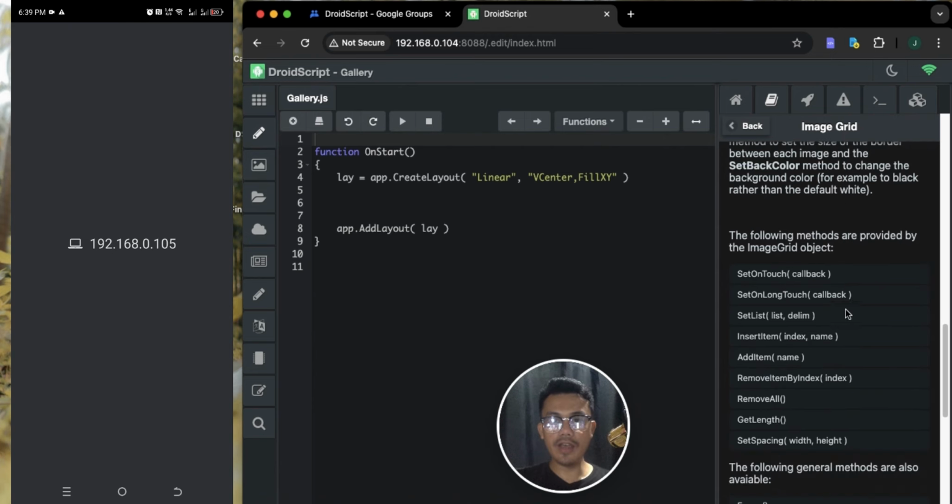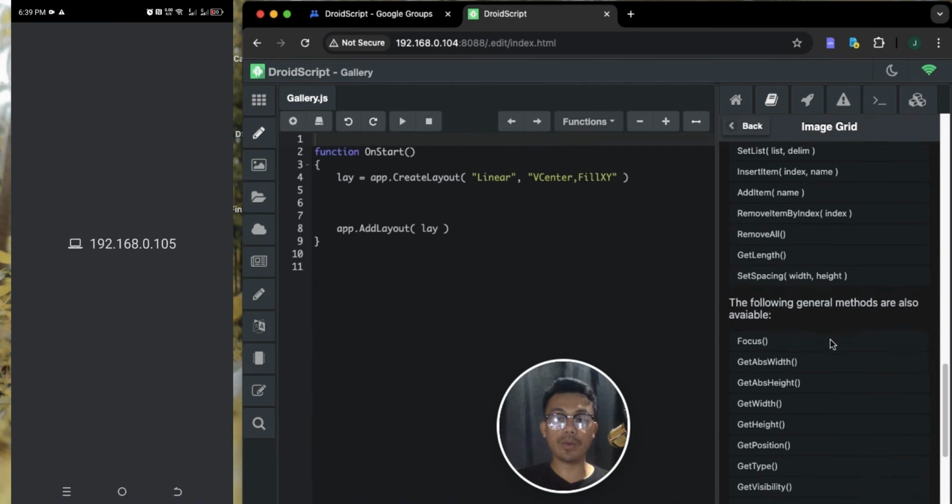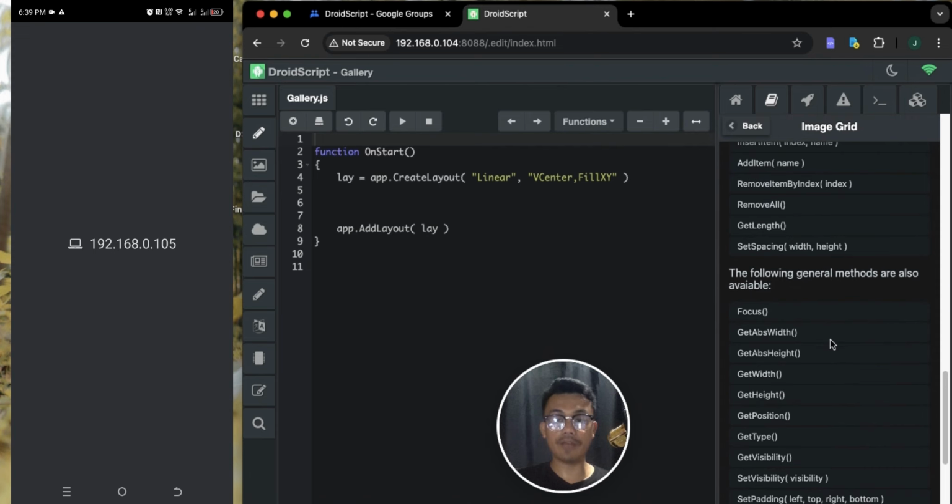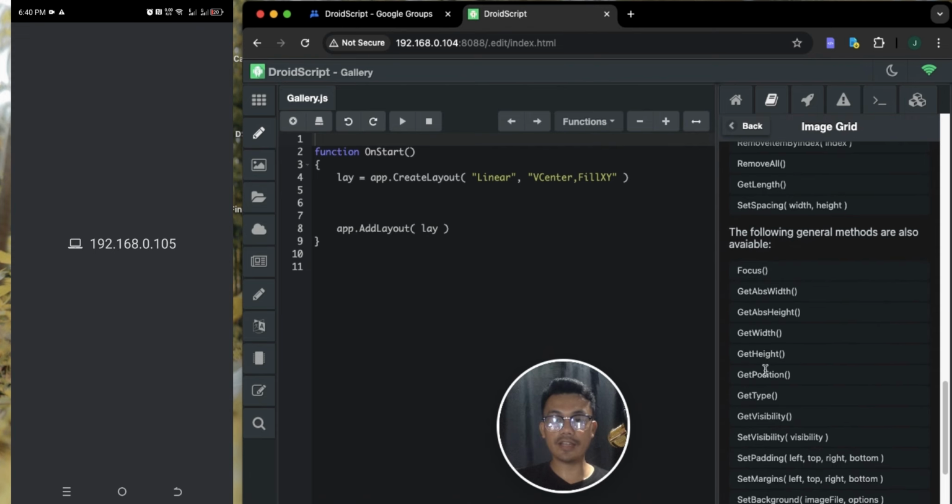Okay, we also have here the following methods that are available on the image grid component: set on touch, on long touch. We'll be using that one later. We also have the inherited methods from the app control. We have the focus, get height, get width.